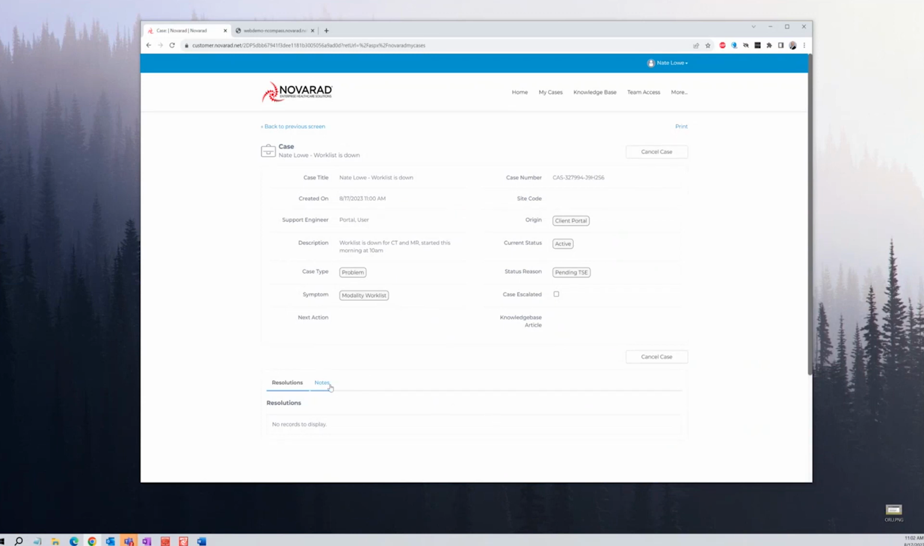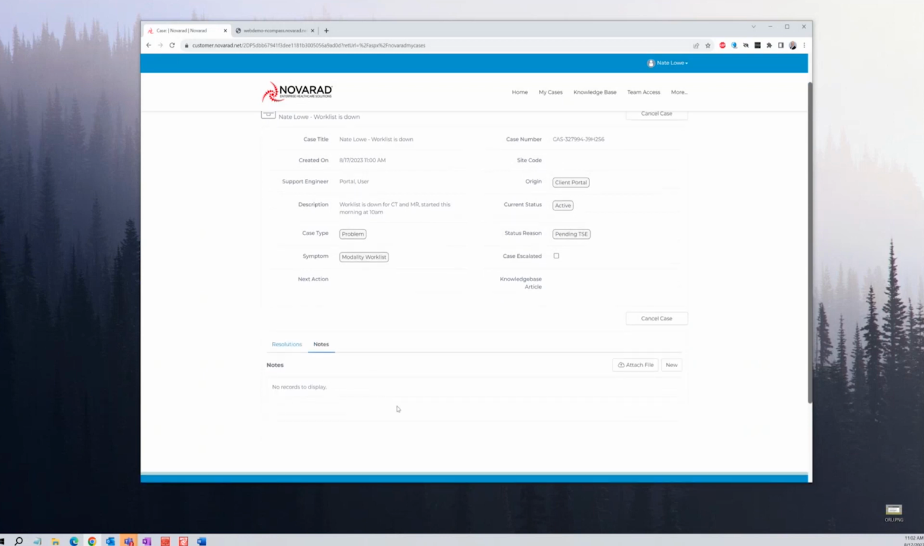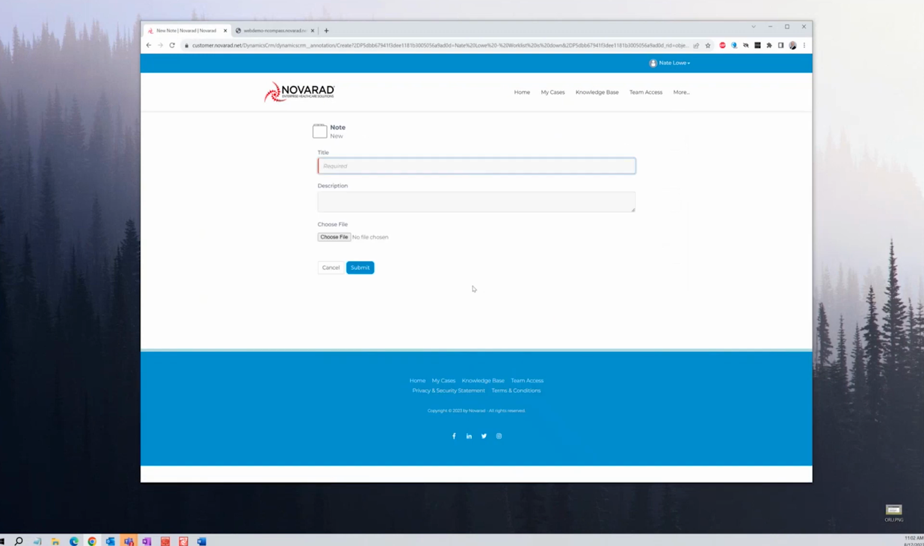One of my favorite features here is the notes section. This is awesome because we can update our case notes so that the support engineer here at Novarad can see. So just type in a title, whatever you want.